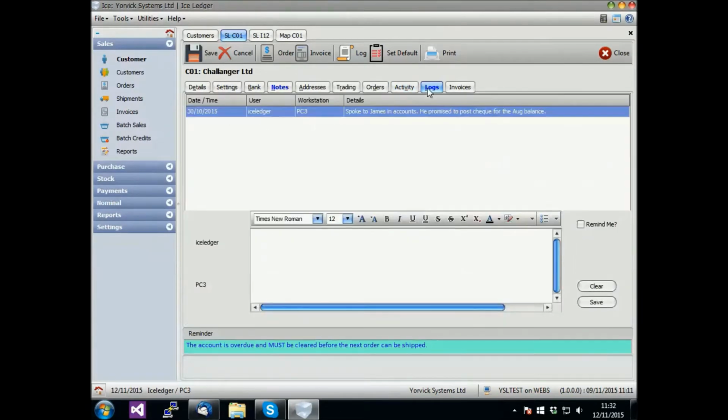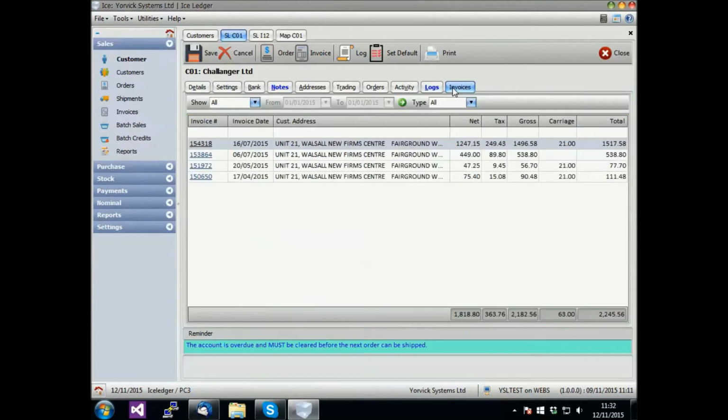You can also record logs, which are similar to notes in that you can record pertinent details. However, unlike notes, log entries are permanent. Once a log entry has been created, it cannot be changed. Being tamper-proof, logs provide a greater degree of confidence. Invoice tab displays a list of all sales invoices and credit notes.